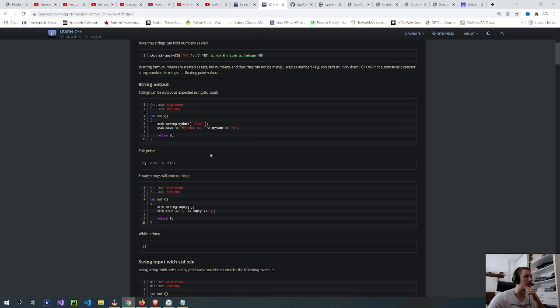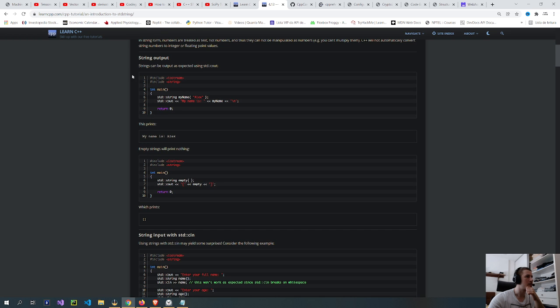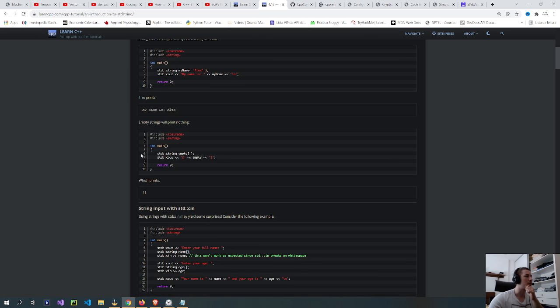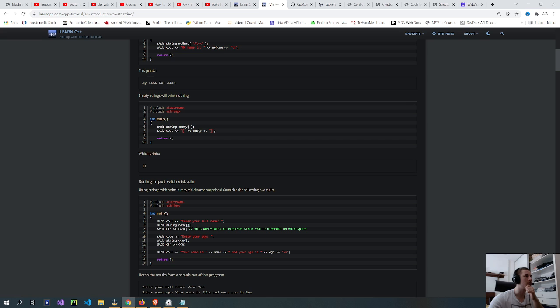Note that strings can hold numbers as well. In string form, numbers are treated as text, not as numbers. String output: strings can be output as expected using std::cout. Empty strings will print nothing, which prints this.